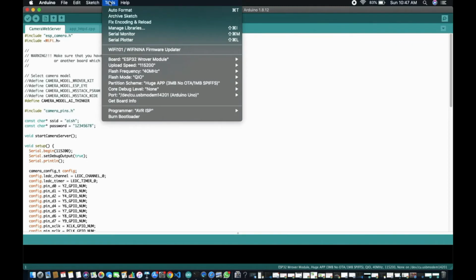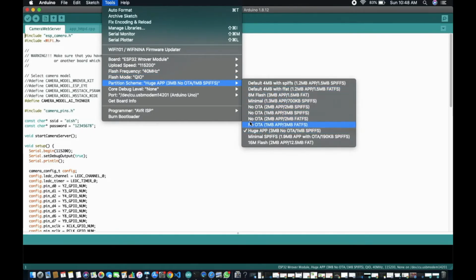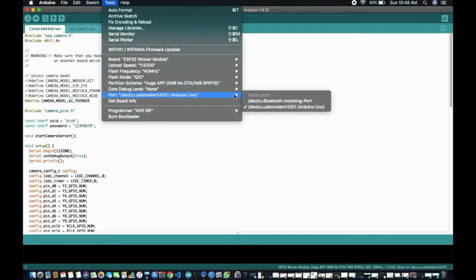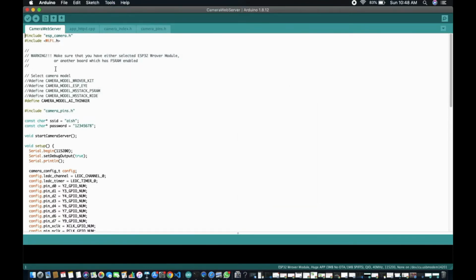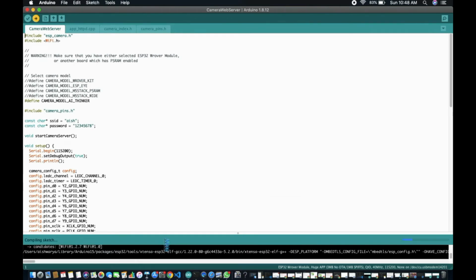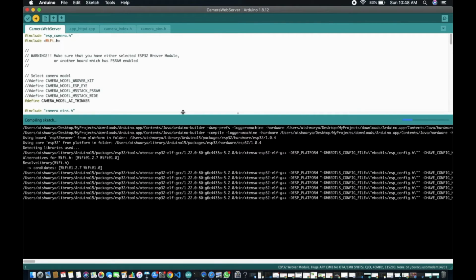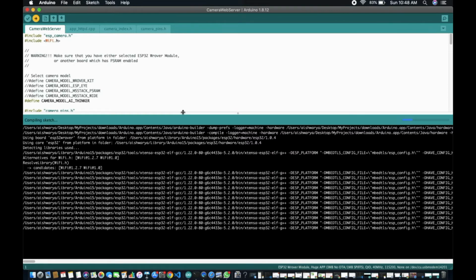One of the most important parts that everyone neglects: first, we need to make sure that we select the right configuration. Select the board, the upload speed should be 115200, the flash frequency 40 MHz, the flash mode should be QIO, and the partition scheme should be huge APP. And later, make sure you select the right board. This is the same for Windows as well. And set the programmer as AVR ISP. So these are the configurations. These need to be set right, which most people just ignore, but these are also a cause for this error.